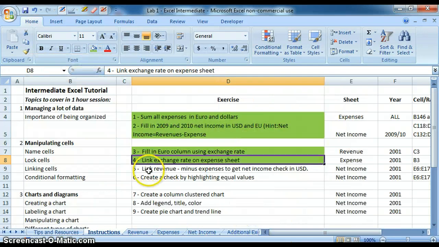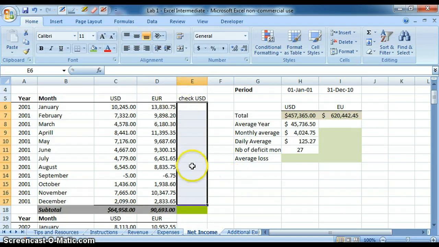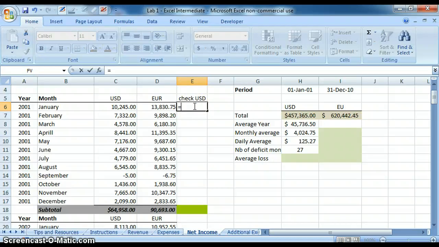Next thing we want to do is link revenue minus expenses to get a net income check in US dollars. And this is on the net income page, okay, for 2001. So yours will look empty. What we're doing here is maybe we just want to double check the data after we've made our budget and ensure that none of the formulas or the information we entered was off. And so one way we can do that here is we're just going to create a quick check. Right, and what the instruction is supposed to do is link to revenue minus expenses, so we can make sure that these figures here are correct.